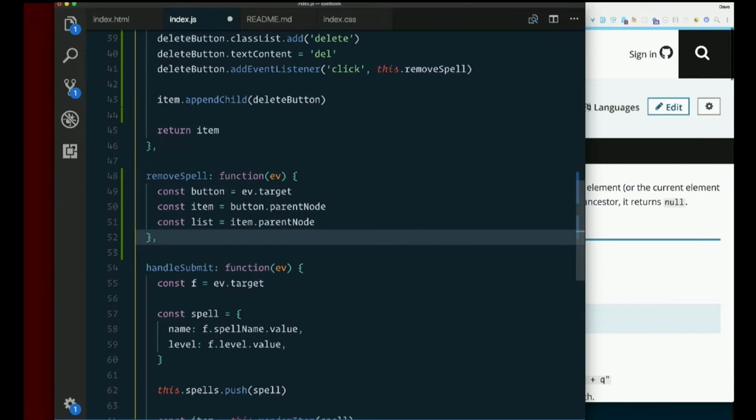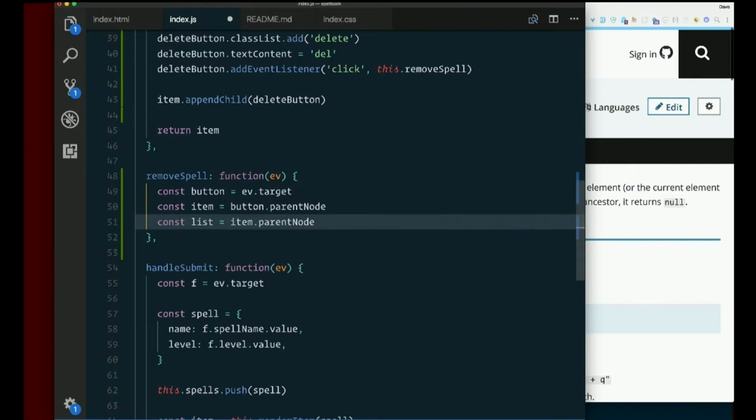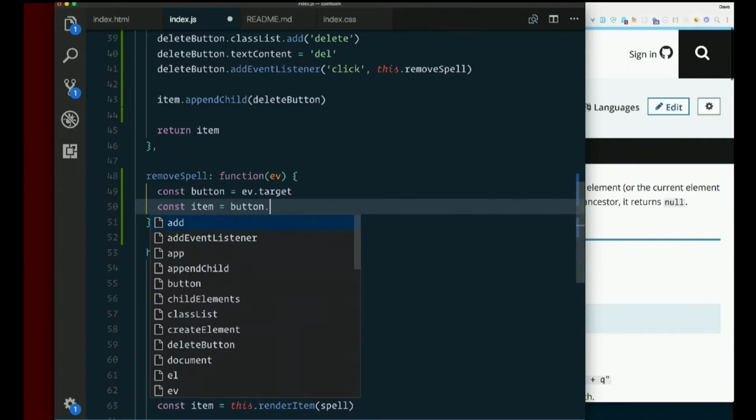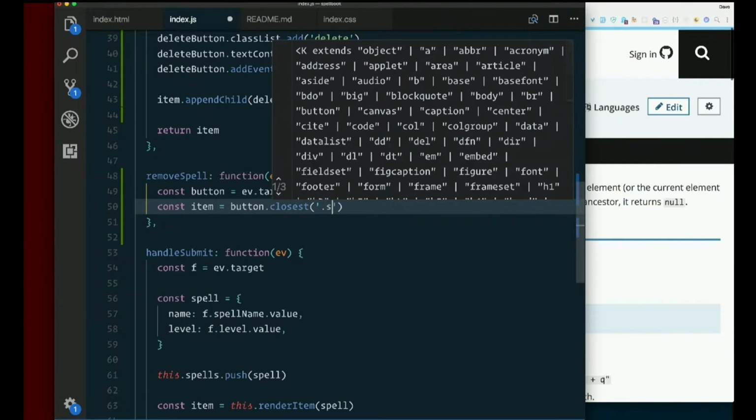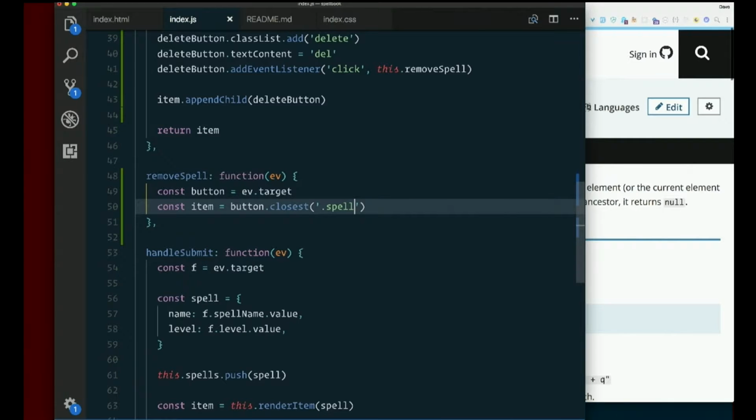So I want to look up the tree, given the button. It may be the parent, it may be the grandparent, I don't know. But what I know for sure is that if I look up the tree from button, it's going to have a class of spell. Does that make sense?